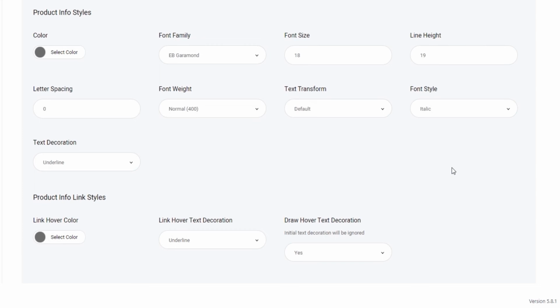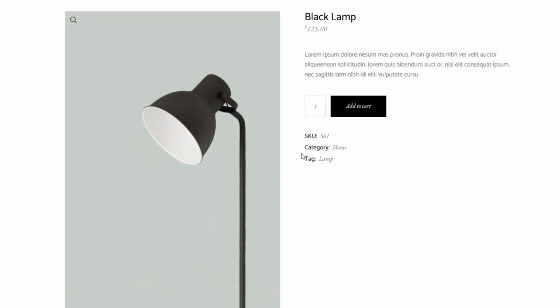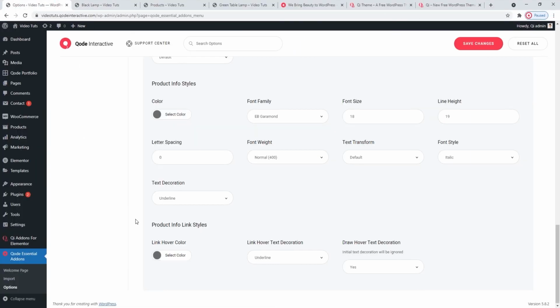And the last section of these options is for the product info link styles. The three options in here will work on the pieces of information here, provided those pieces of information are linked. As we can see, the SKU is plain text, but the category and tag are linked. So if we want to change something for those two, we can set a different link hover color. Right now, we have the same one that is used as the color for the normal display.